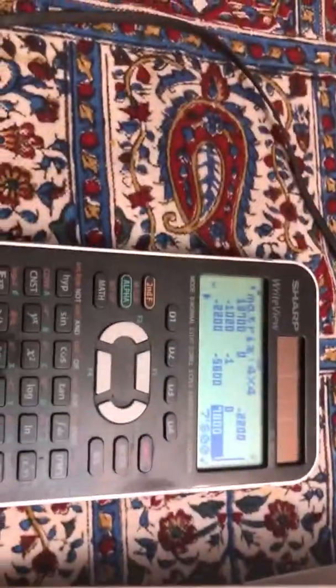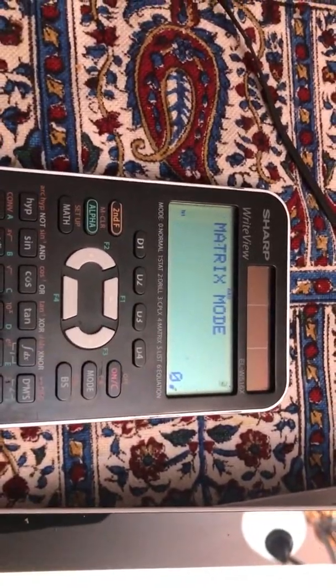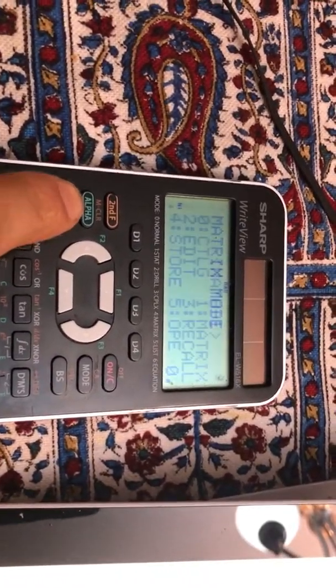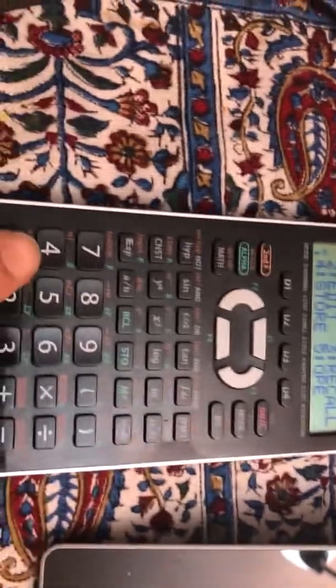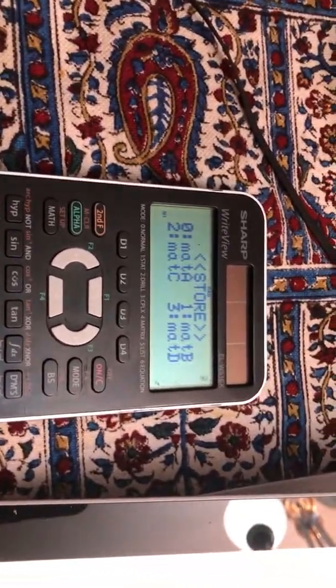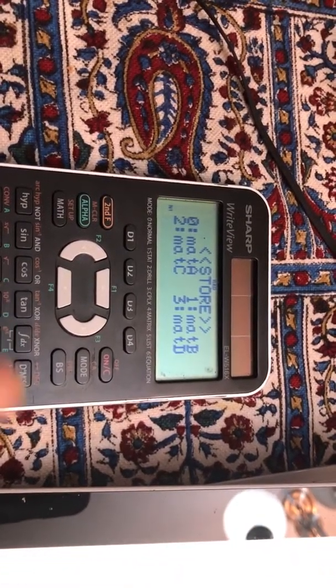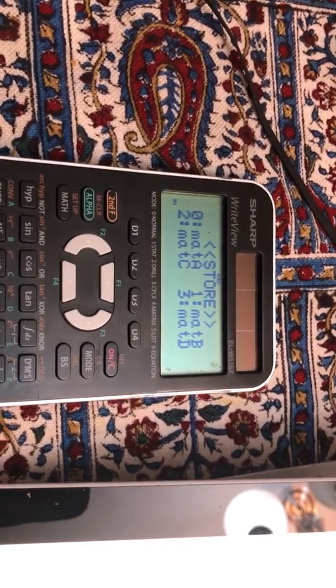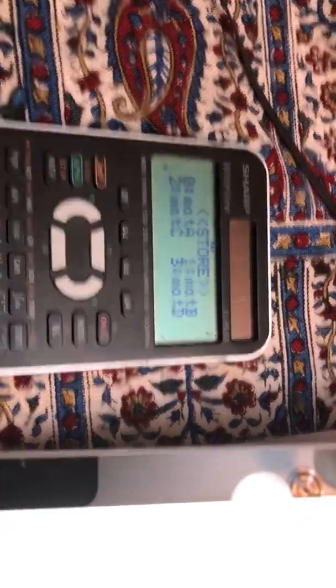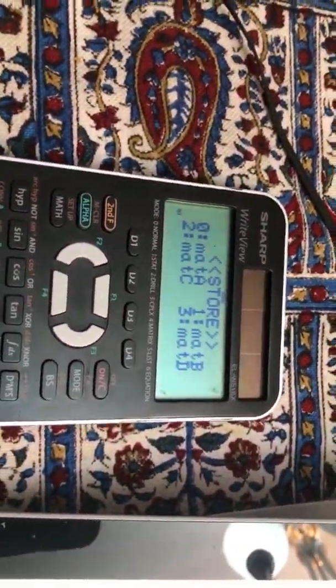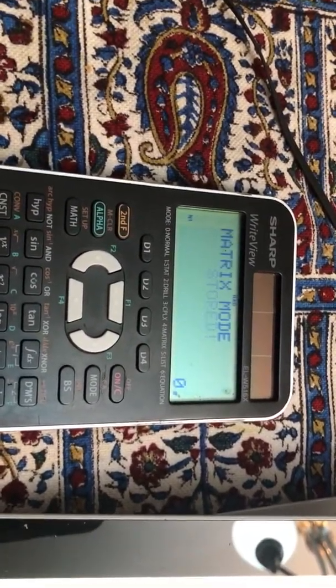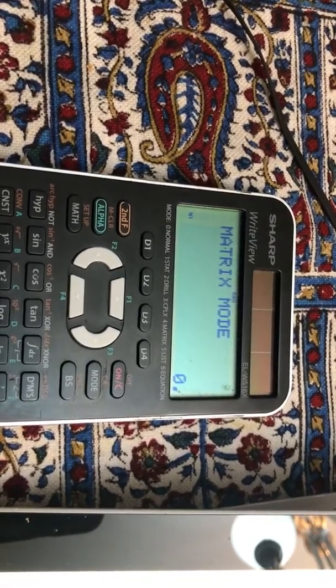Now that you have entered all the values of the matrix, you have to press clear. Then you press math. Then you have to store that matrix by pressing 4, and then pressing either 0, 1, 2, or 3. In this case, we're going to save our matrix in matrix A, which we called A. So press 0, and now it's stored in matrix A.